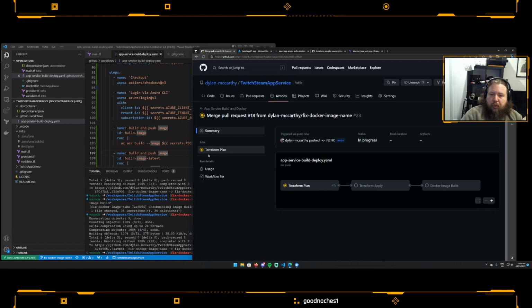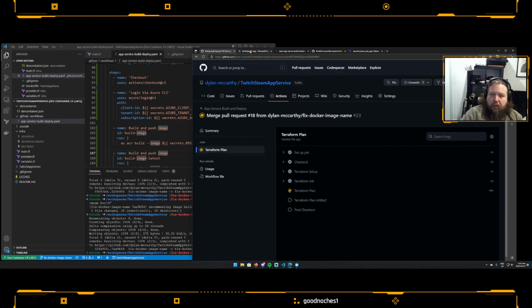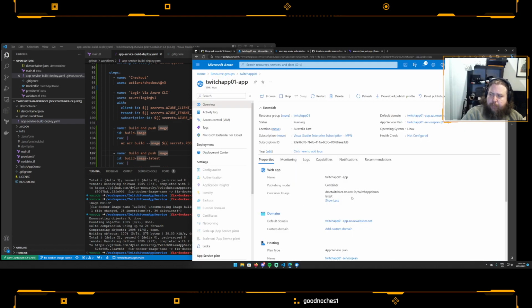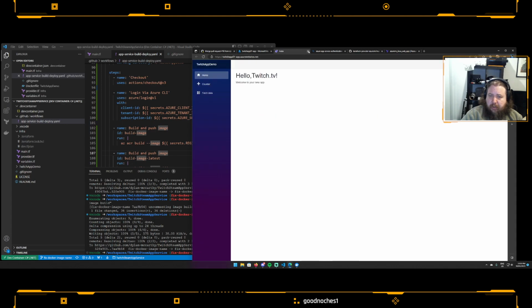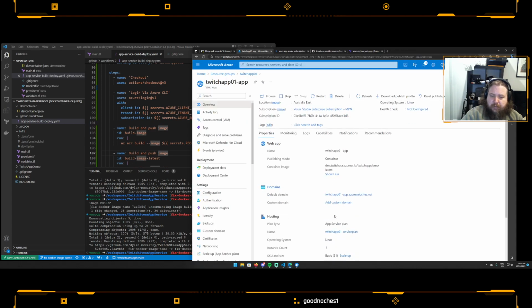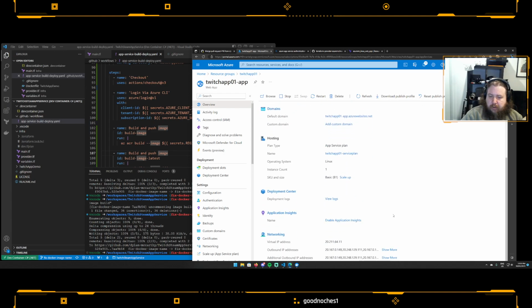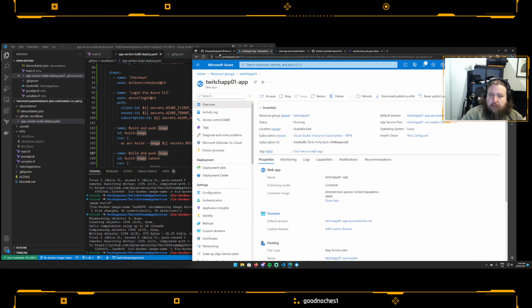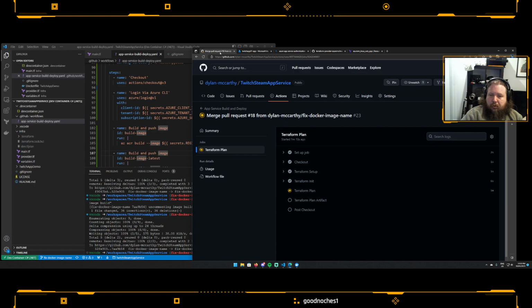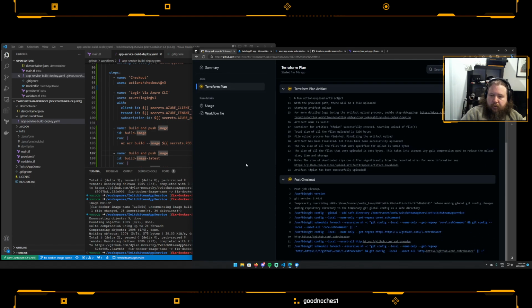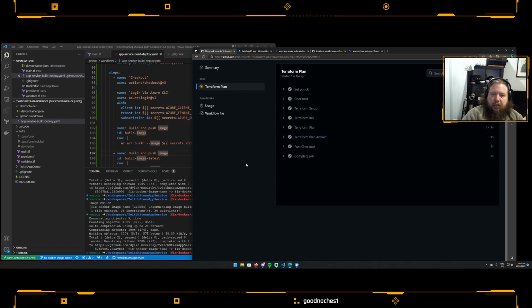Okay, now we are showing, it's being a bit buggy tonight with what it is and isn't showing here, but we are seeing now the correct, okay, the app is running, so it's fine. Alright, Terraform plan's done, there are no changes.